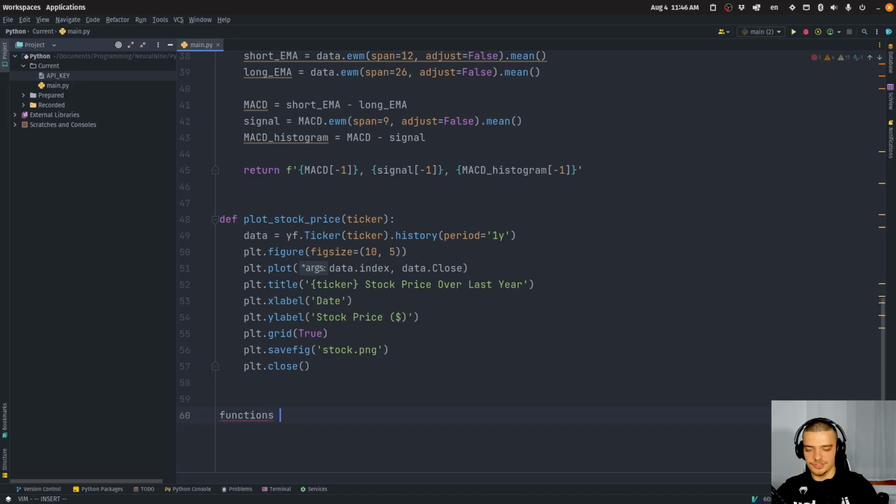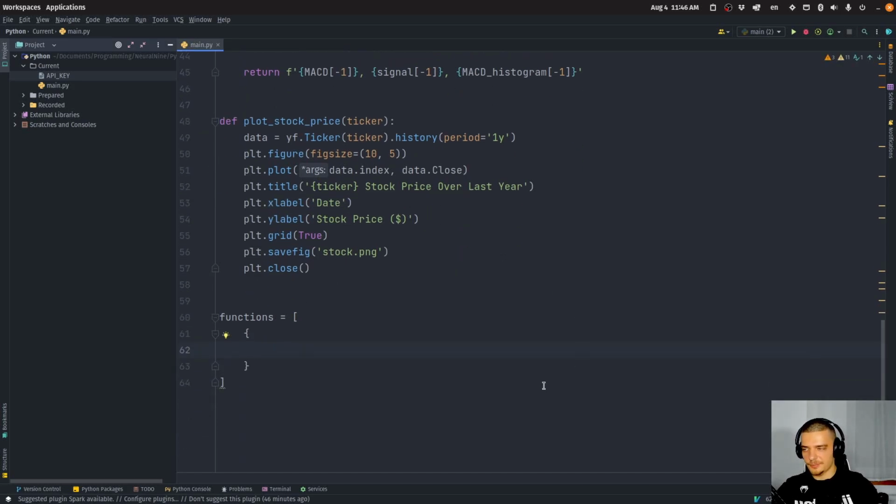So functions is going to be equal to, and then we use square brackets to define a list. And in that list now we have dictionaries, so curly brackets. And each of those curly brackets here contains, first of all, the name of the function. So the first one is going to be get_stock_price.